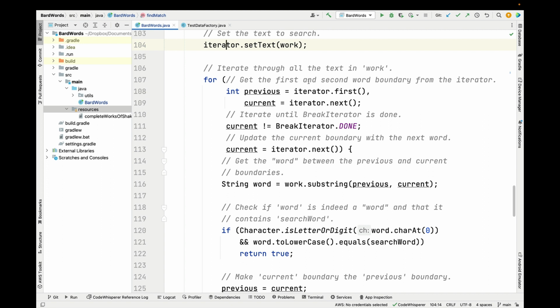We start by getting the first and second word boundary from the iterator by calling the first and next methods on the iterator, giving us the indices of the previous and current elements, respectively. We keep iterating until the BreakIterator is done. You can see we do that by checking to see if current is not equal to DONE, and when it's equal to DONE, we drop out. And then after the loop body executes, which we'll take a look at in a moment, we're going to update the current boundary with the next word by calling the next method on the iterator.